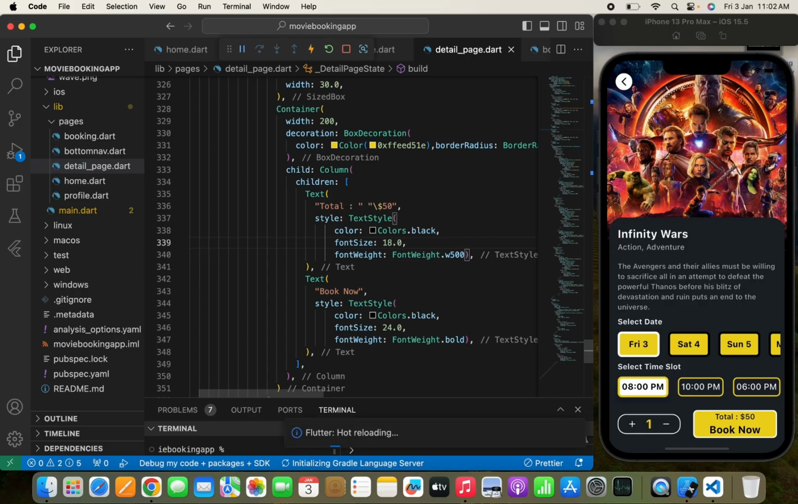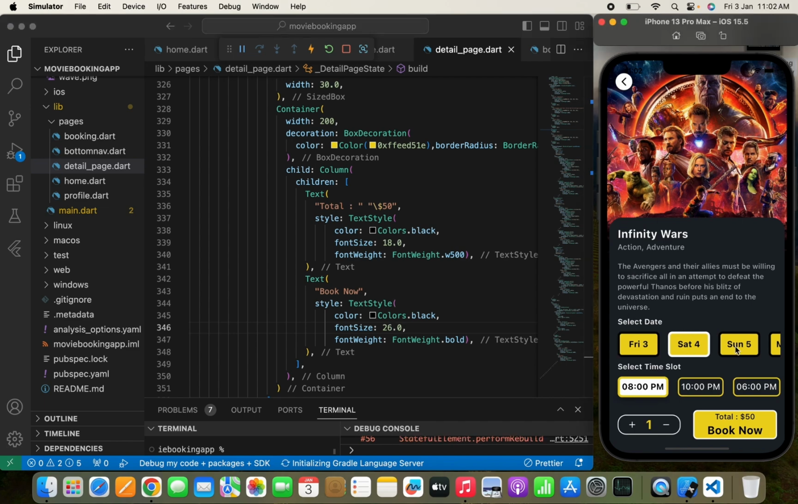So this is how a detailed page has been done, where we have shown our movie image, movie name, what is going to be in this movie, so action adventure, some detail about the movie. The user can select a date for which they can book this movie, and the available time slot. They can again select a time slot according to their need. They can increase or decrease the ticket quantity. They can see the total amount and a book now button.